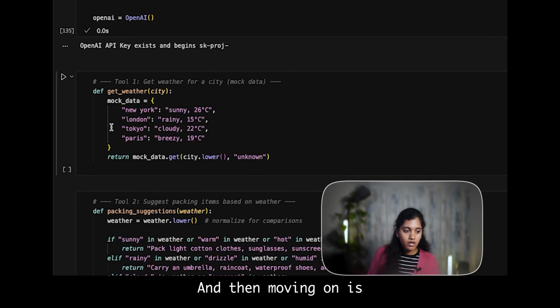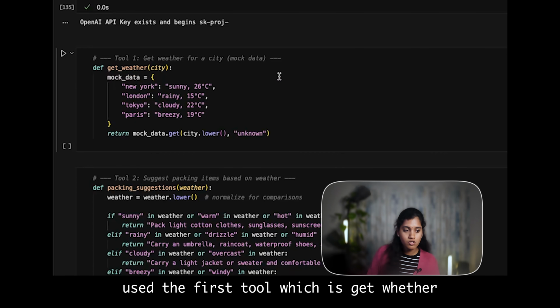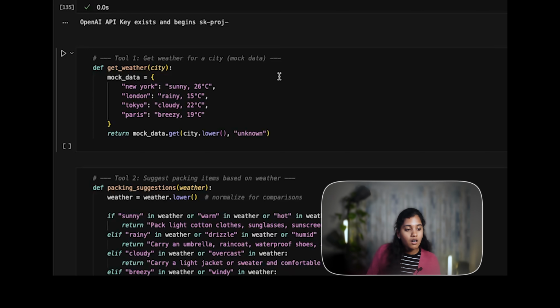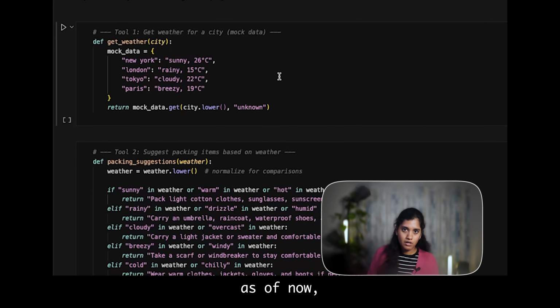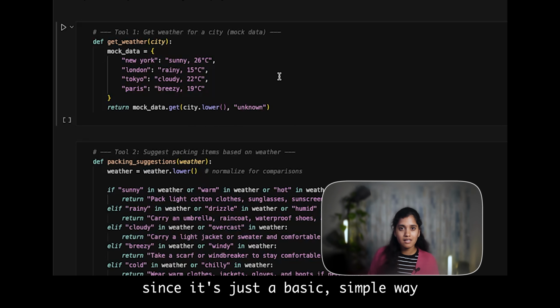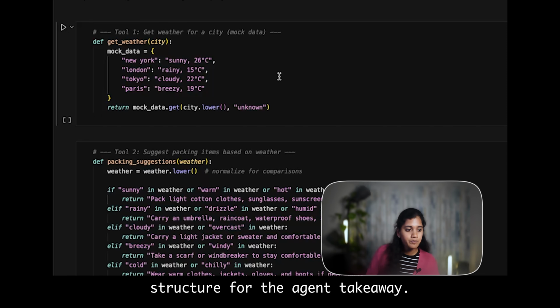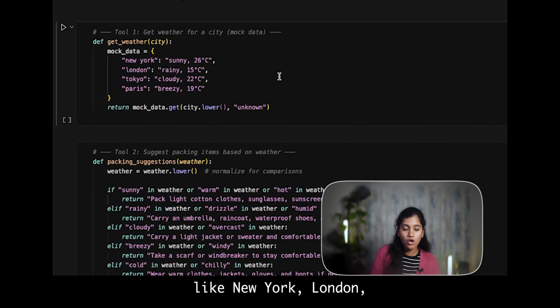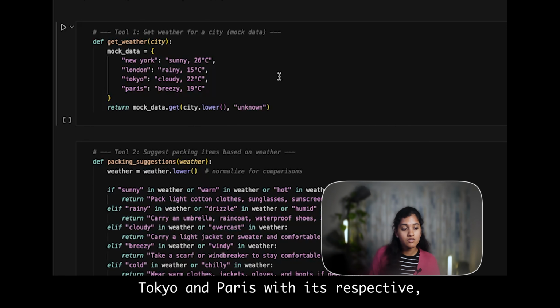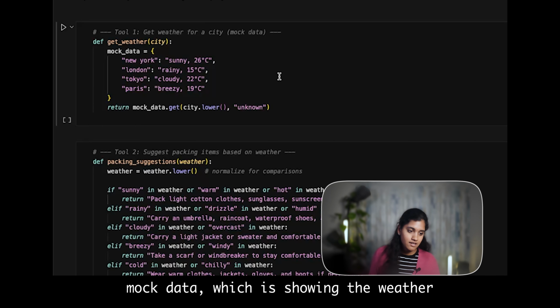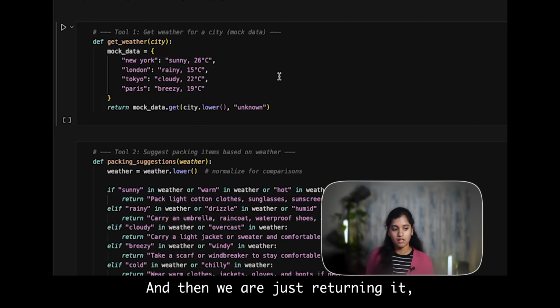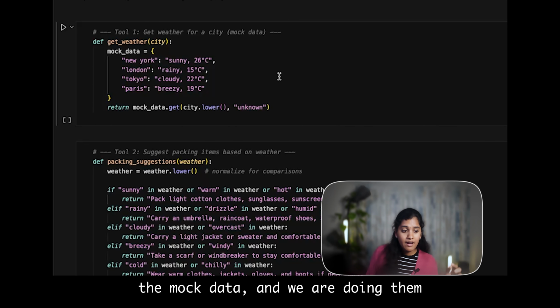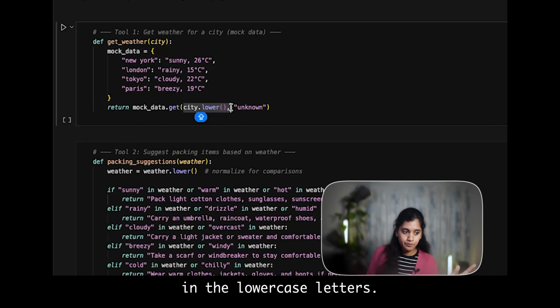And then moving on, we have the first tool, which is get weather. We are just using mock data as of now, since it's the basic simple way with no framework structure for the agentic approach. Here we are using mock data for cities like New York, London, Tokyo and Paris, with their respective mock data showing the weather and temperatures, and we are returning the mock data using lowercase letters.